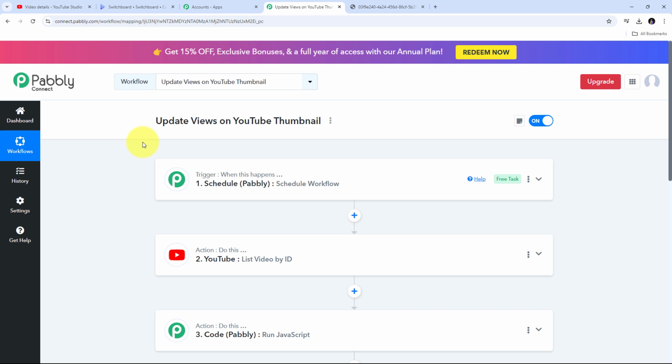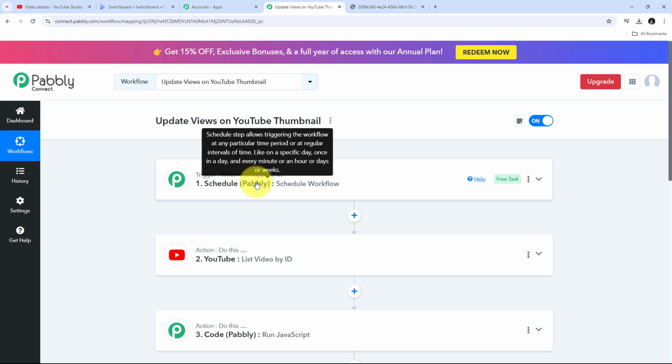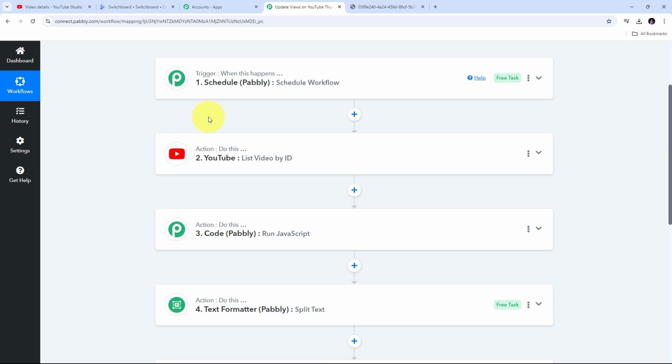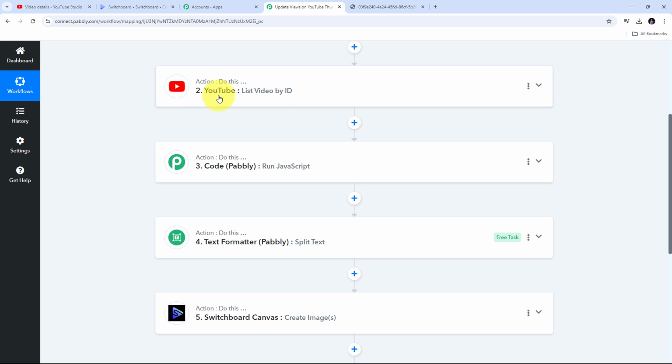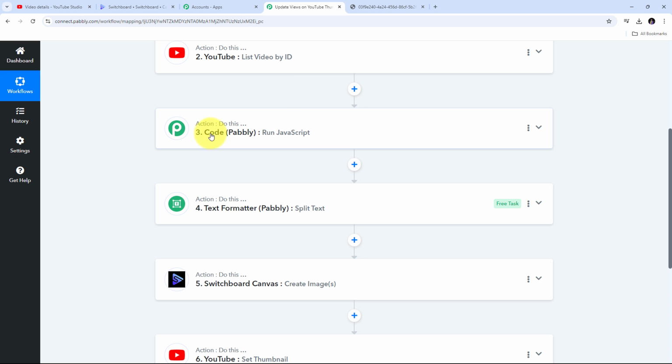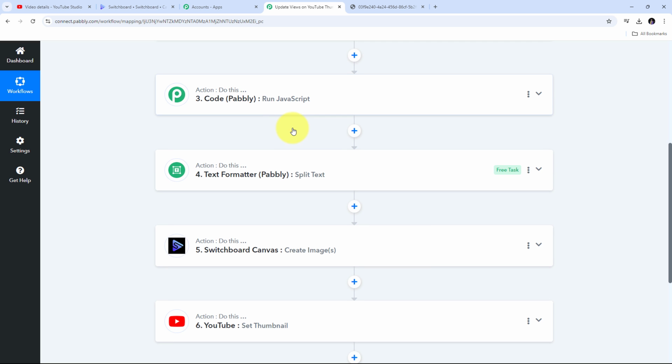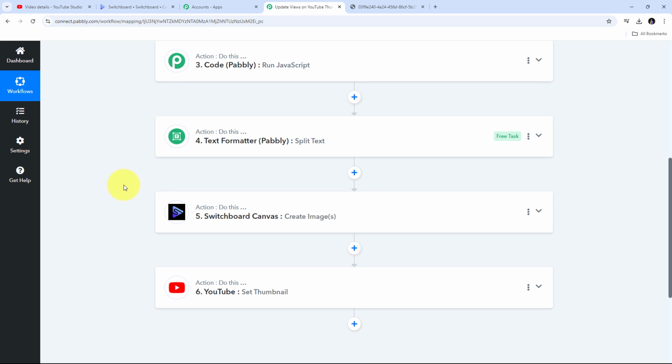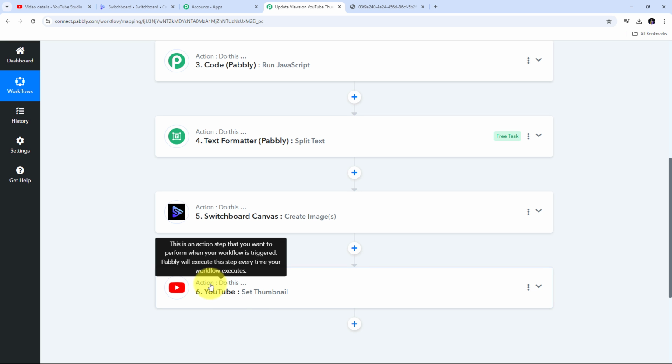So let's summarize what we did here. First I have set up my trigger, and in my trigger I have used Schedule by Pabbly, and I have scheduled my workflow for every week. Then I have set up my actions tab, and first I have used YouTube as my action application, and my action event was List Video by ID. Then I have used Code by Pabbly as my action application, and Run JavaScript was my action event. After this I have used Text Formatter by Pabbly to split the text. And after this I have used Switchboard Canvas for creating my thumbnail image. And after creating that image, I have used YouTube as my action application and Set Thumbnail was my action event.